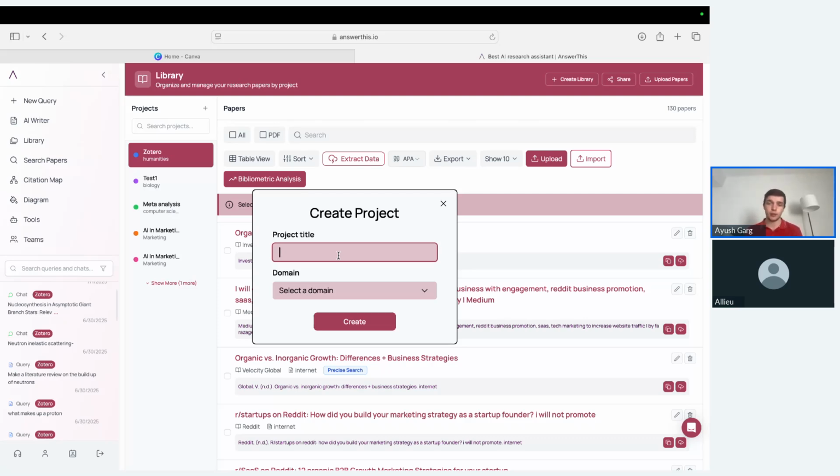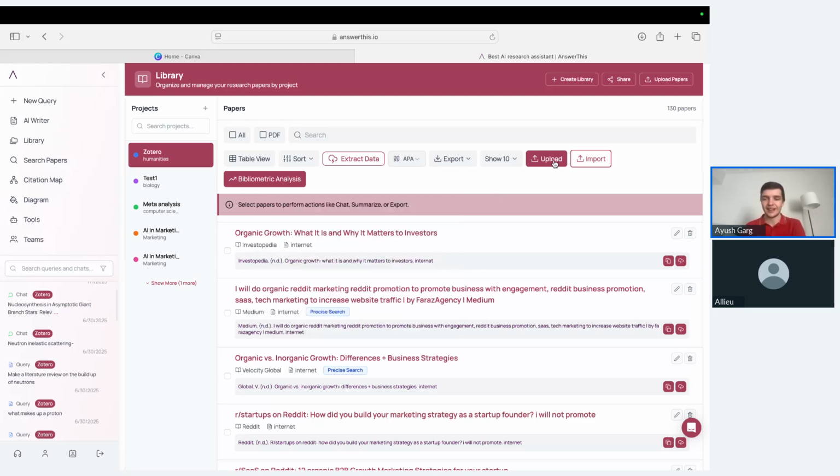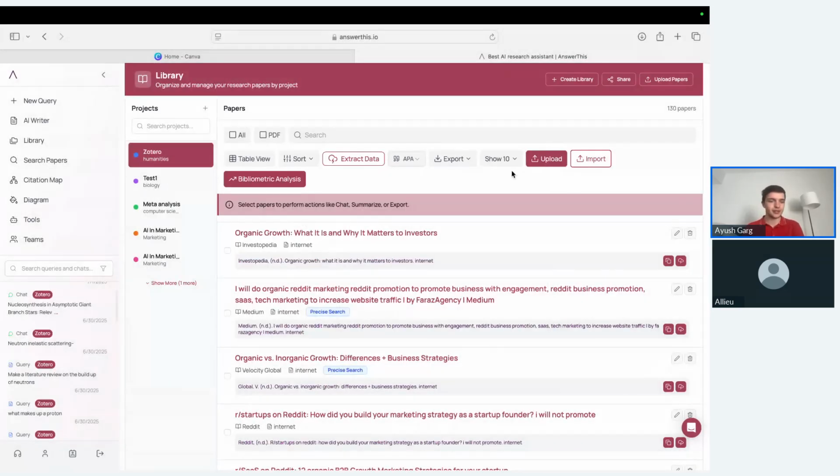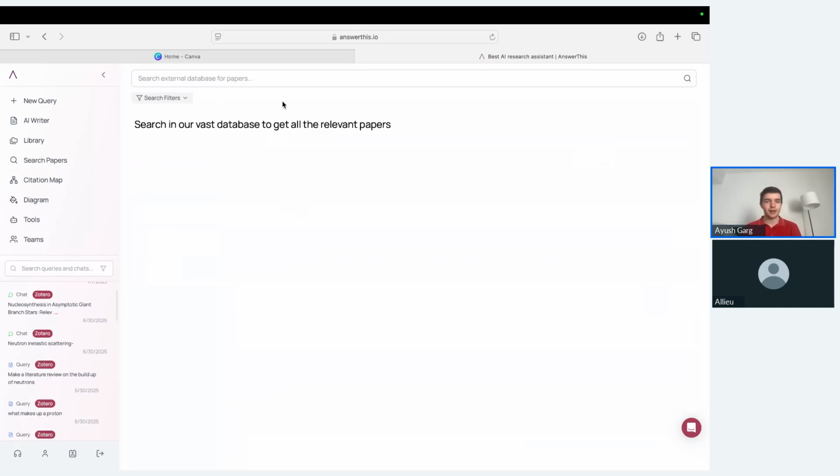So if we want a library that is just related to a certain topic, we can go ahead and make a project, which will make a new library, and we can upload any sources that we want into that library without filling up another library that you don't want those sources in. And you can upload entire BibTeX files in here, and you can also upload any PDFs of research papers that you may have.